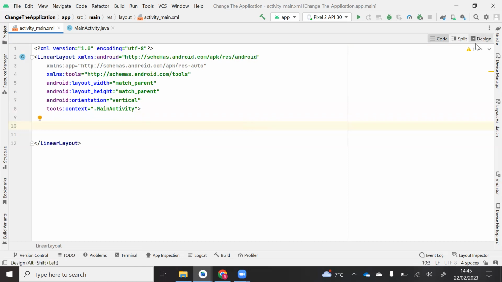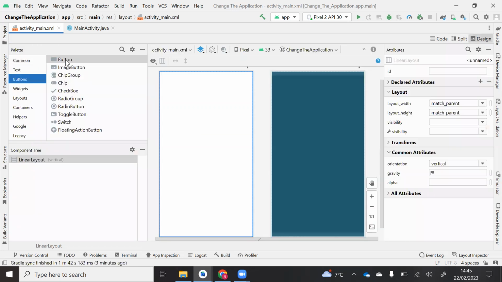And then in my design, I'm just going to drag a button onto the screen, because we're going to use a button to change the background. So I'm going to click on buttons and click on button. I'm just going to drag a button onto the screen.